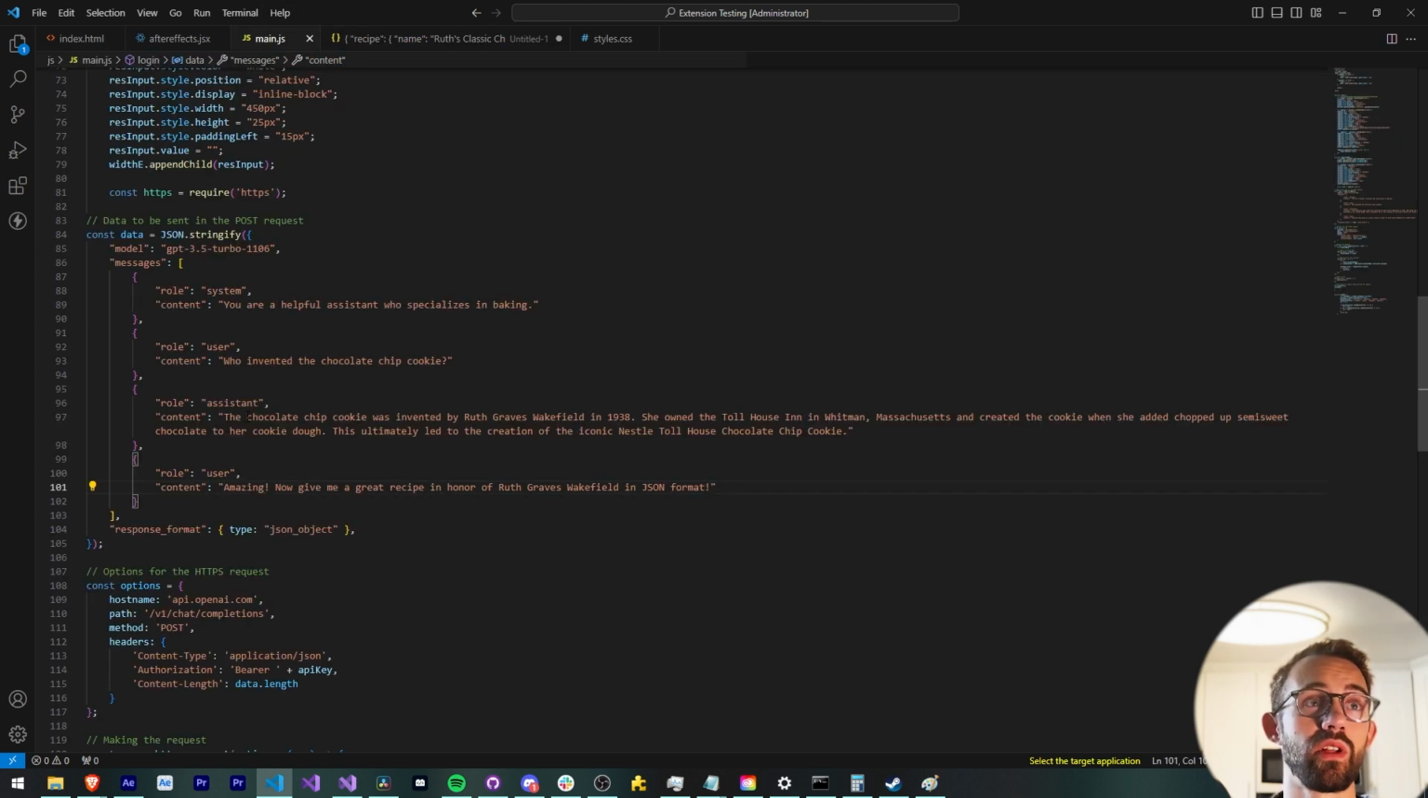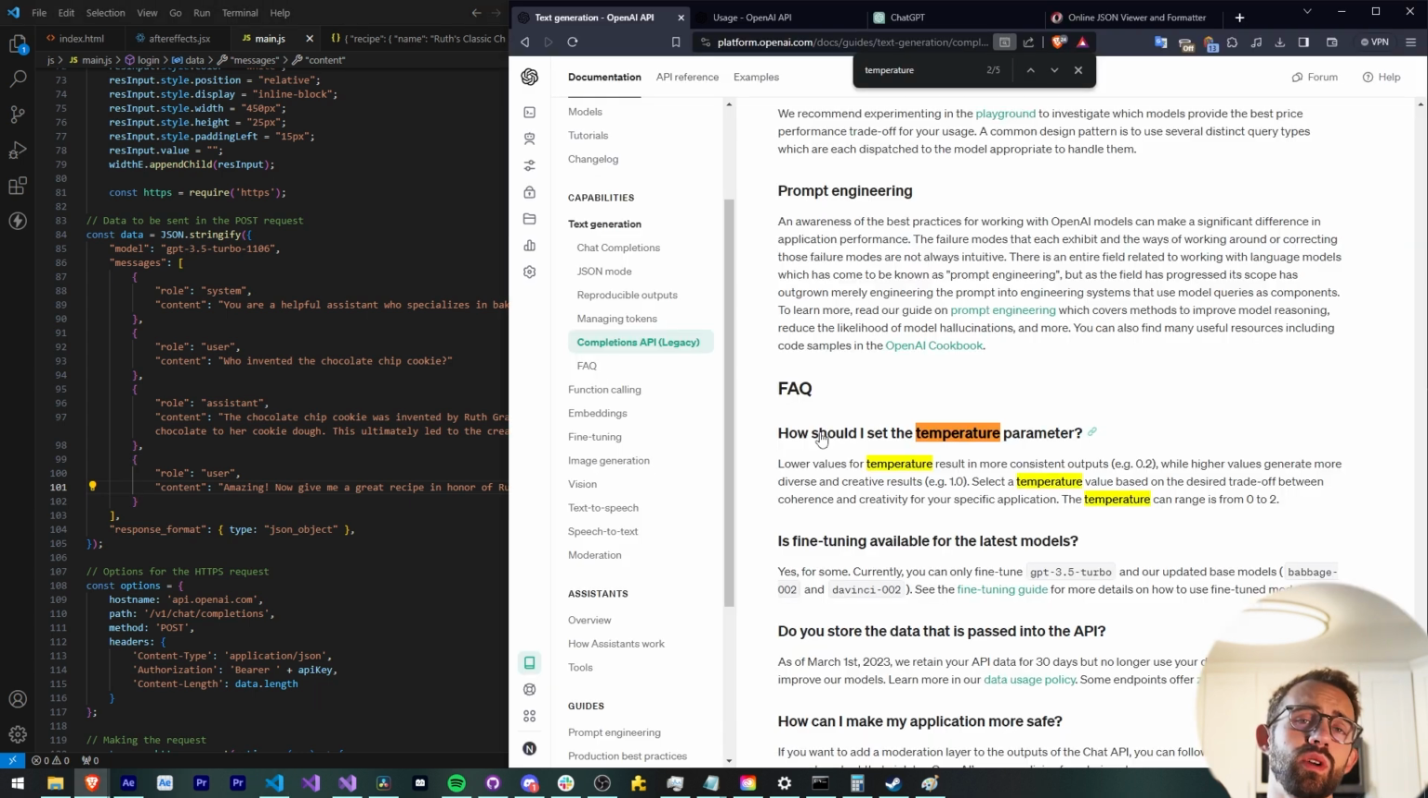So now let's talk about temperature. So we have this parameter called temperature. Lower values for temperature represent a more consistent output. With higher values, they generate more diverse and creative results.